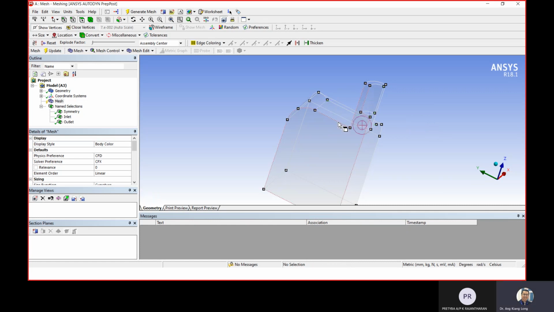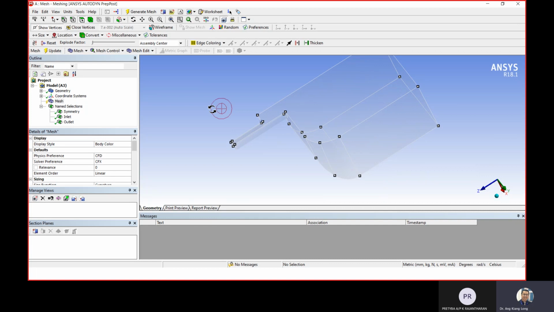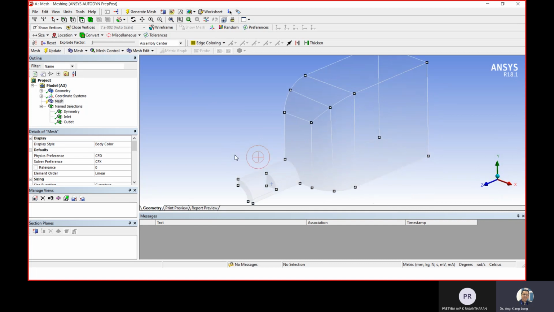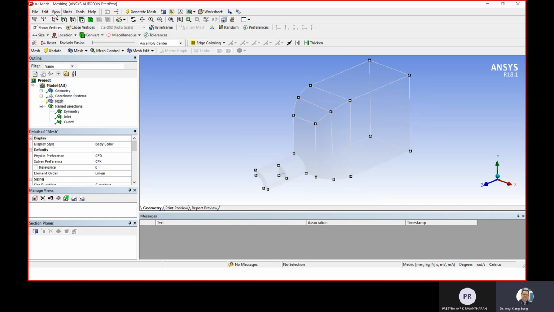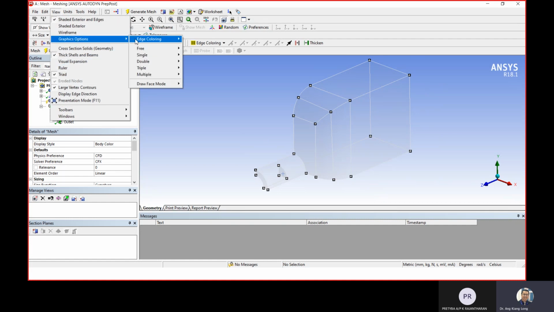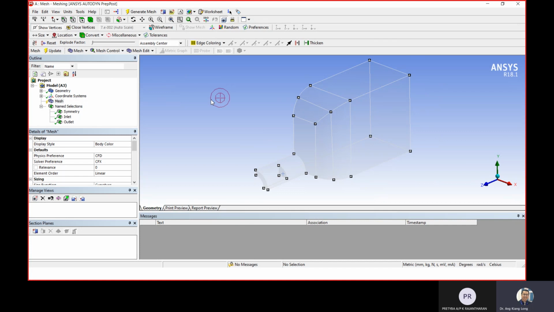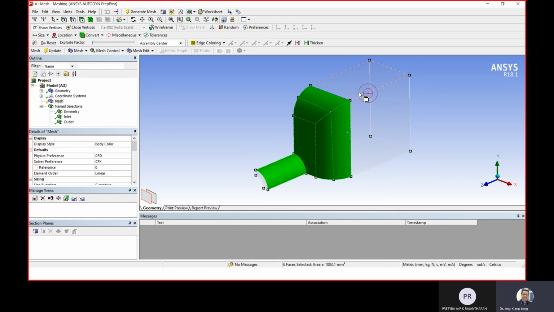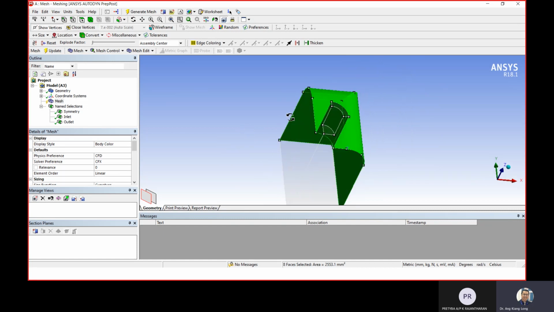Oh, sorry. Let me go back again. Because the 6 surfaces are already gone. The faces are already gone. So I need to reselect all the faces. So I do it one more time. I go to view, graphic option, draw face mode. I change to auto face draw. I select the faces first. Control 1, 2, 3, 4, 5, 6, 7, 8. I rotate the object.